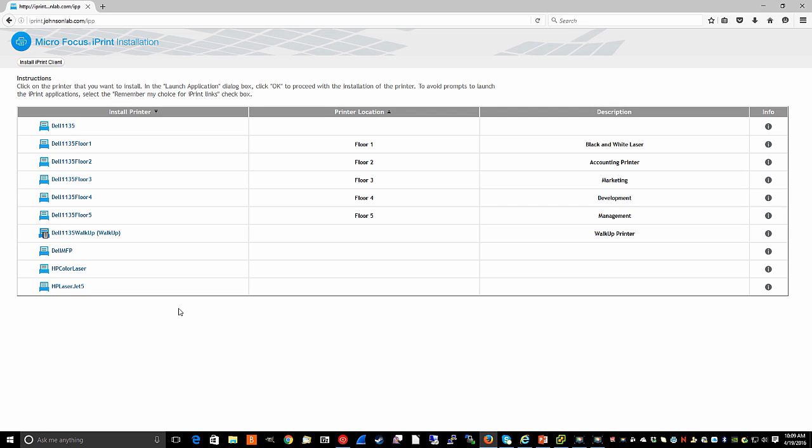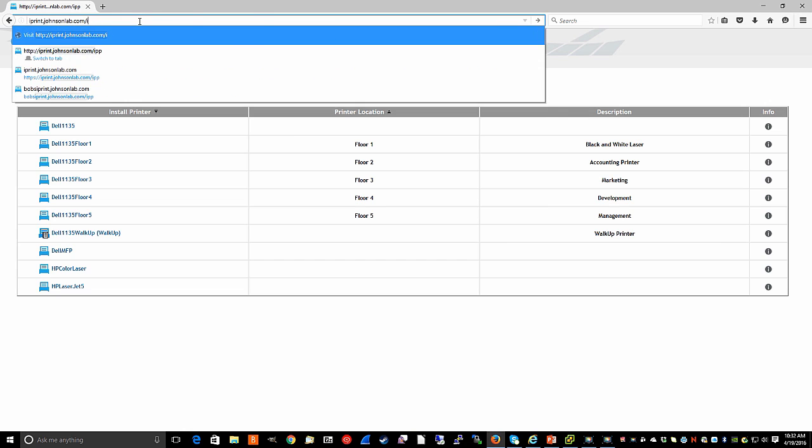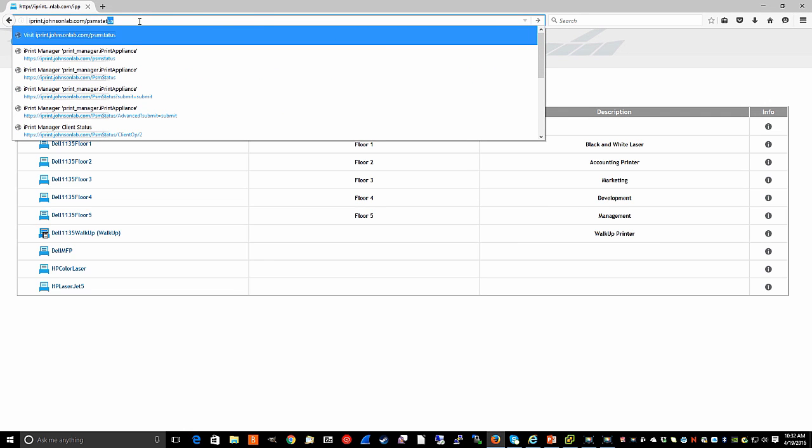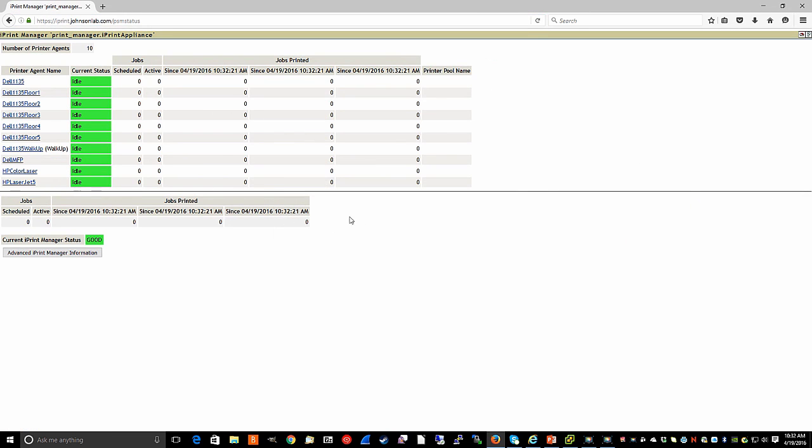So that's one way of verifying that the migration was a success. The other thing we can do is go to the PSM status page of the iPrint appliance, and we'll get more detailed information about the status of the printers that we just migrated. And as you can see, they all show in an idle state, which is good information.